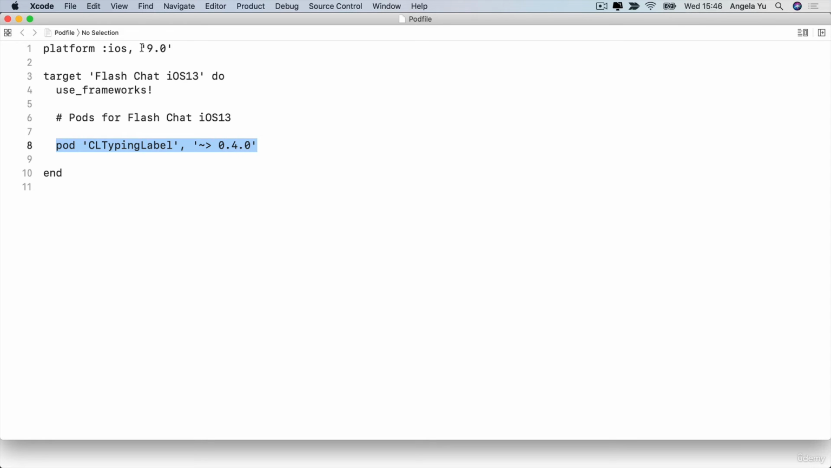It's because we're saying that our project has to support everything from 9 and above, but this pod is only available for projects which are 10 or above. So let's go ahead and fix this. Let's change this to, in fact, go all the way to 13, because we're only going to support iPhones running iOS 13 or above. Now we're going to hit save on our pod file, and we're going to leave this line as it is.